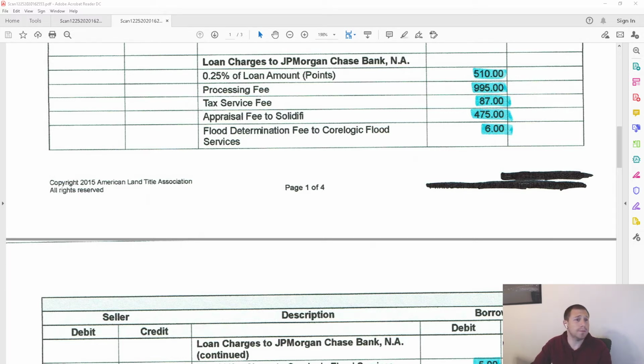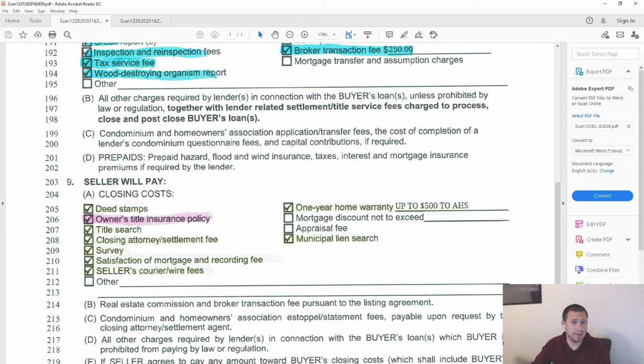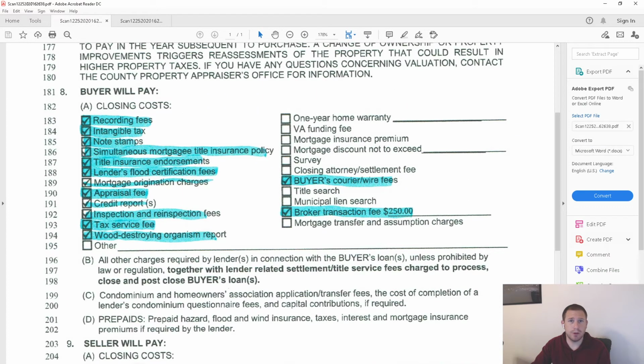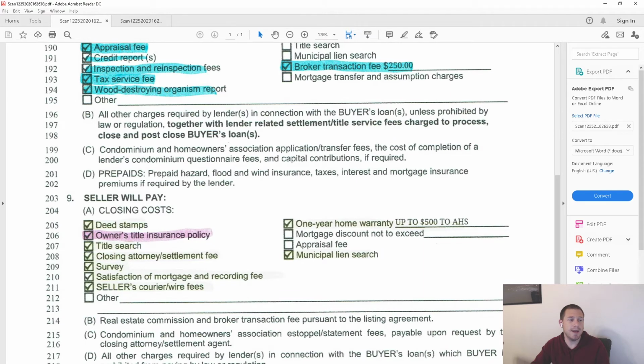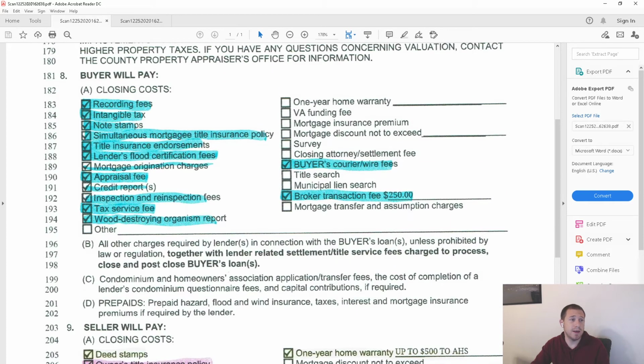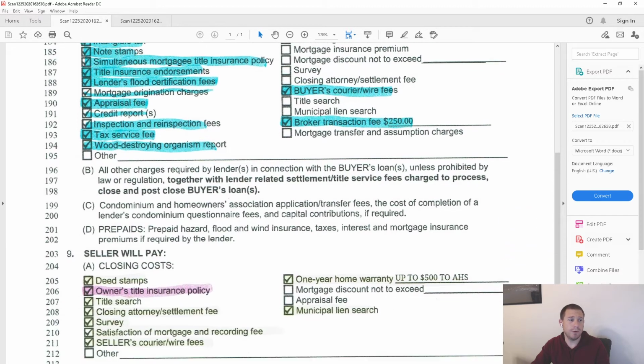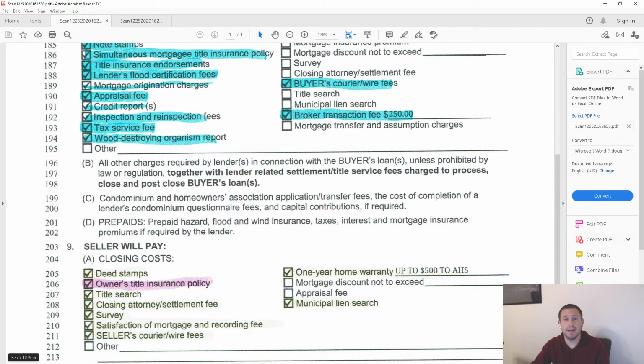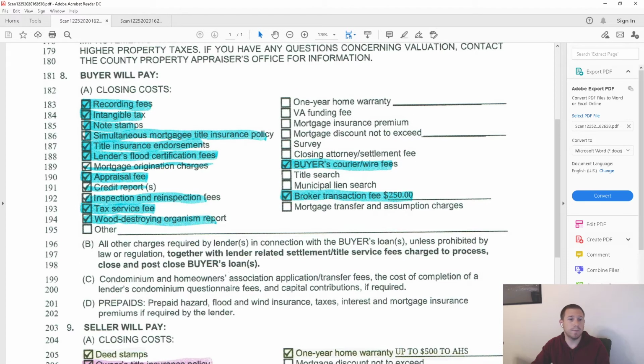So first I'm going to show you this right here. This is the purchase contract for this house. And as you can see, we have this section. This is the Northeast Florida one, and it goes through the buyer's closing costs, what they're going to pay, and then the seller's closing costs. As you can see, I've already gone through this one. I use a highlighter, blue for the buyer and yellow for the seller, and then pink is any problem between the purchase contract and the settlement statement.